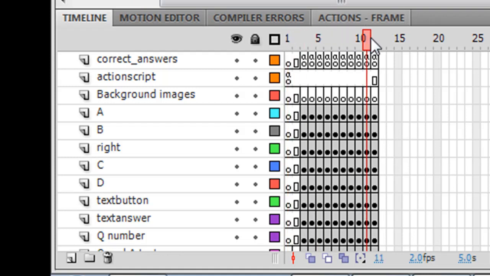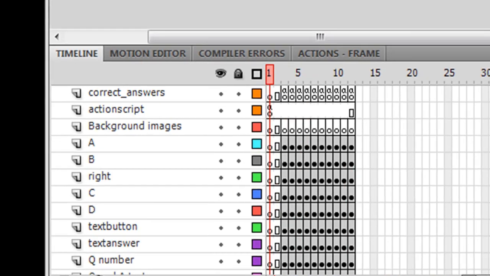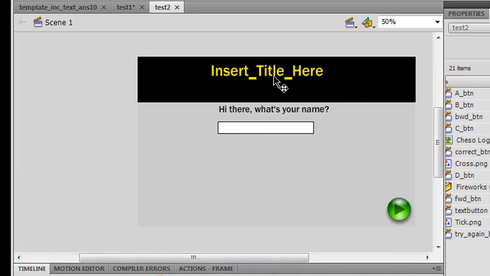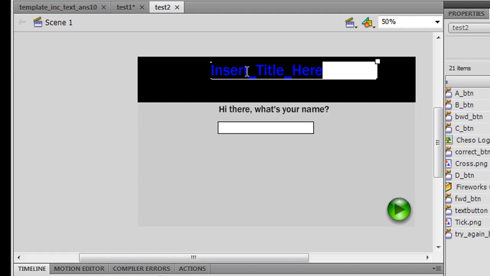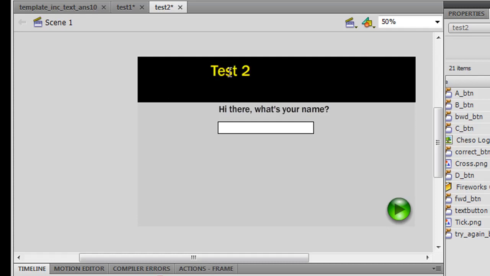Now the first thing you need to do is this is called your scrub head. Take your red scrub head along to frame 1. You can see I'm in frame 1 there. The first thing you need to do is just click in here, click a few times until it's selected, and type in your title. So I'm just going to call this test 2. Then I'll click away from there, and that's our title.